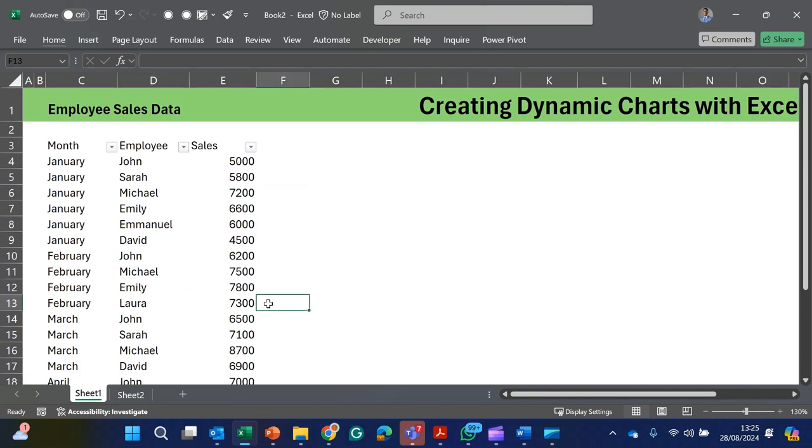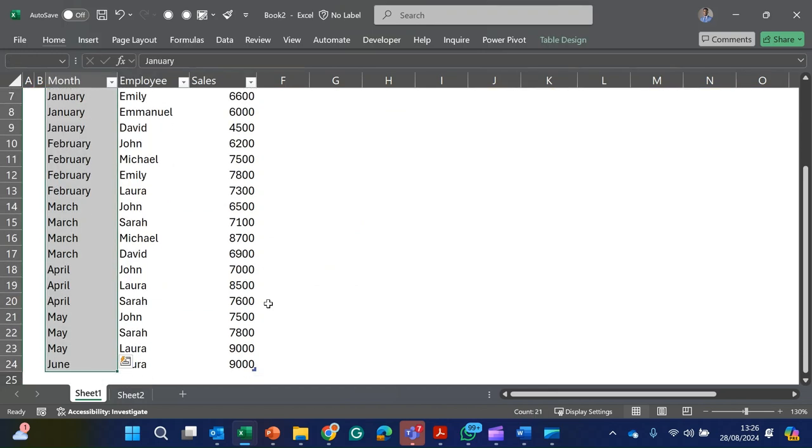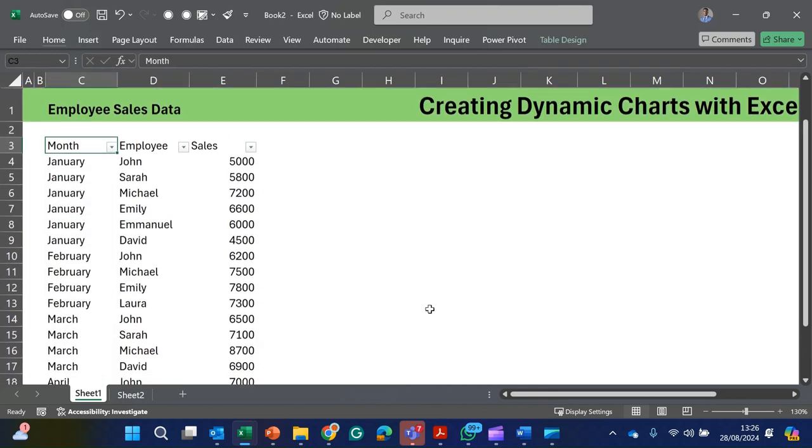Now, let's think around it. What is the first thing we need to do? Because we want to make this as dynamic as possible, almost all the formulas or functions we'll be working with would be array functions. The first one we'll be working with is the unique function. I want to get the unique list of all these months so I can get my data validation from the list.